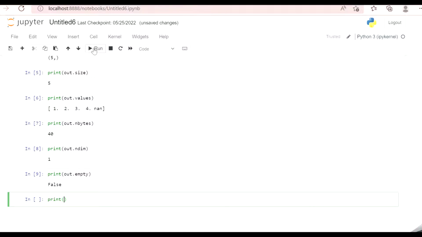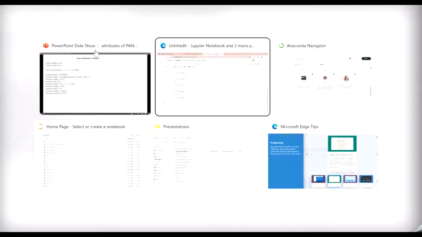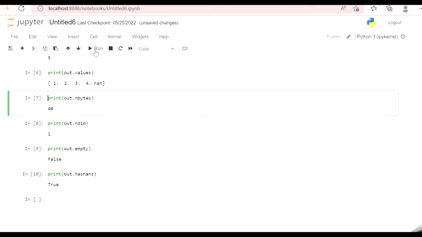Print out.hasnans, whether it has got any null value. Since it has got one null value, it will give the value equal to True. So we got the output equal to True. Now let's see some modifications to the above code.